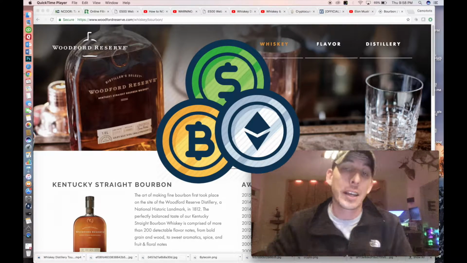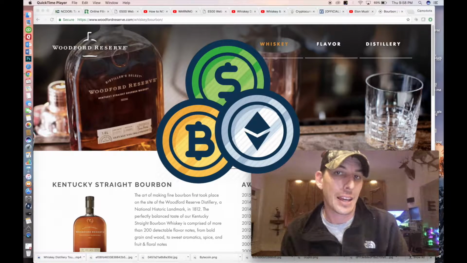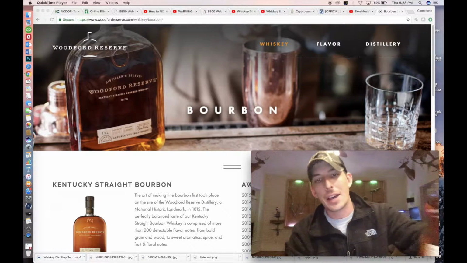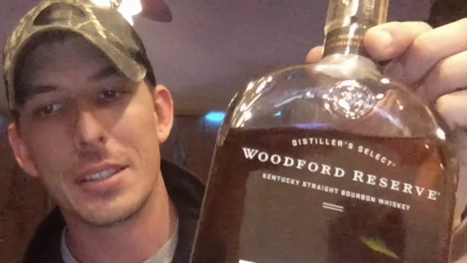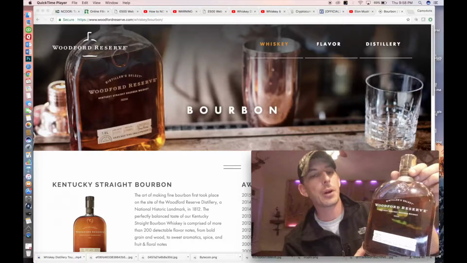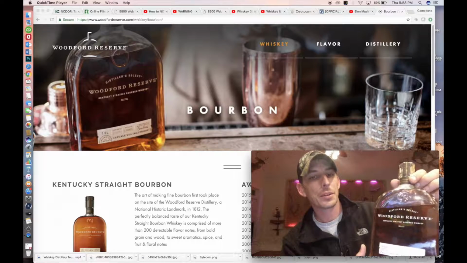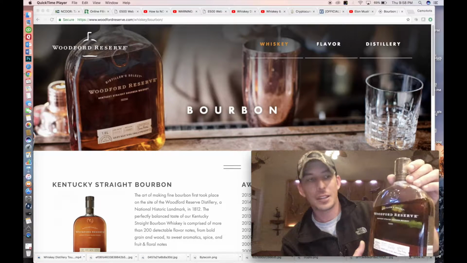Really excited today. Bitcoin broke 10,000 again. So I have, of course, as you see on the screen, some Woodford Reserve. This is my go-to. This is probably my favorite bourbon whiskey. It's great. I love the flavor.